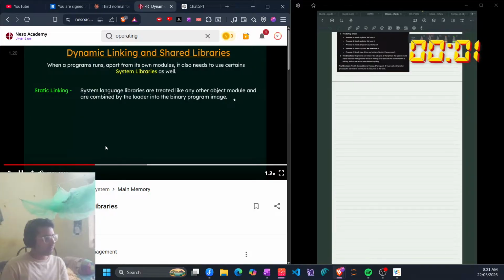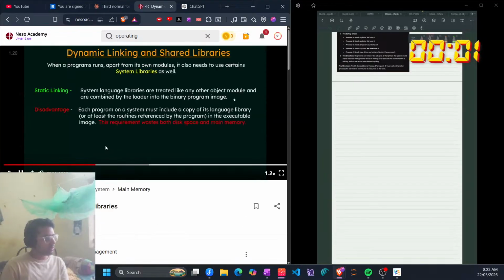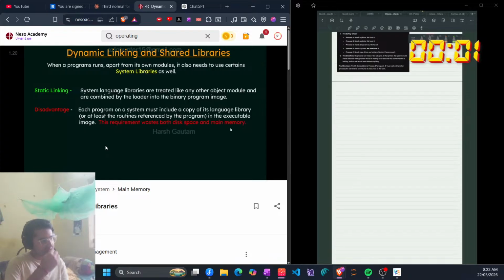And what is the disadvantage of this? You must have already guessed it. Each program on a system must include a copy of its language library, or at least the routines referenced by the program in the executable image. And what will this cause? This requirement wastes both disk space and main memory. So this is the main disadvantage.